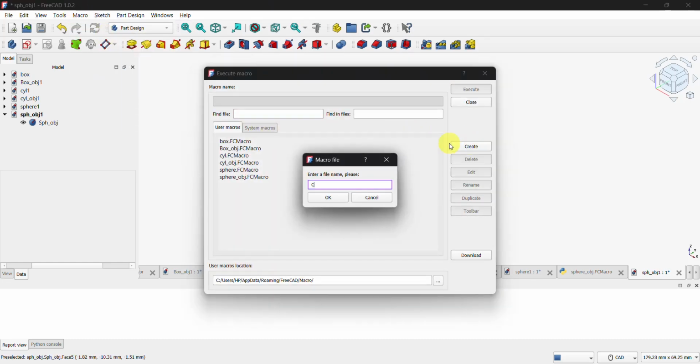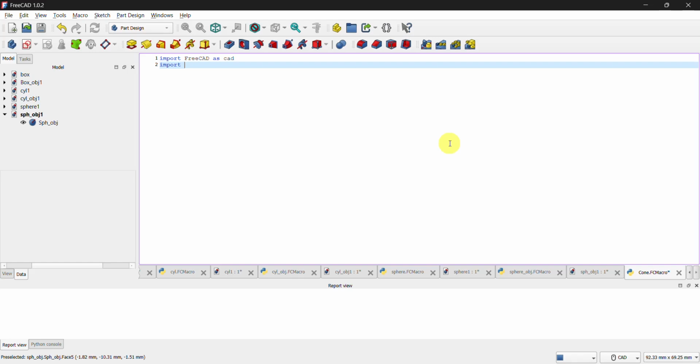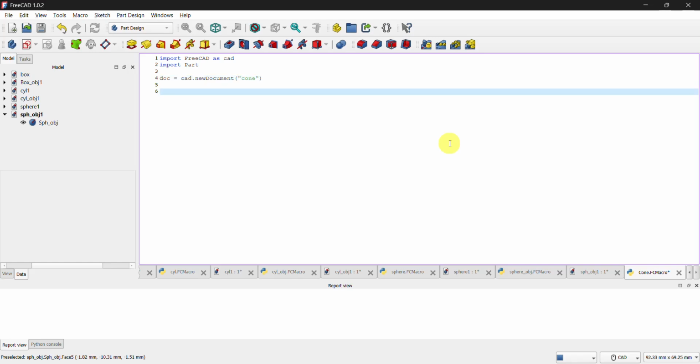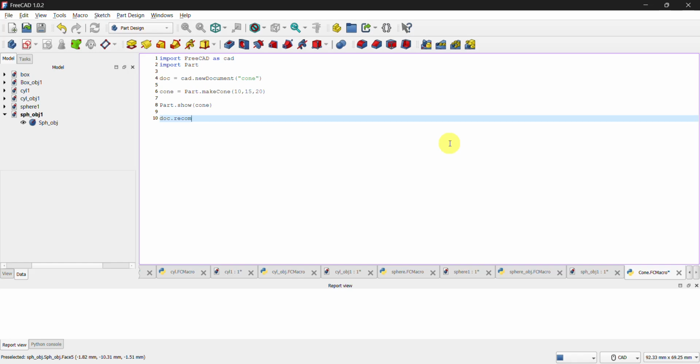Now, let's move to our last object of the day, that is the cone. Firstly, we'll make the cone in our usual way. So, let's write Part.makeCone. It has three properties to define the cone. The first one is the bottom radius, radius 2 is the top radius, and the third one is the height of the cone. After writing this code, we'll get a frustum of a cone.